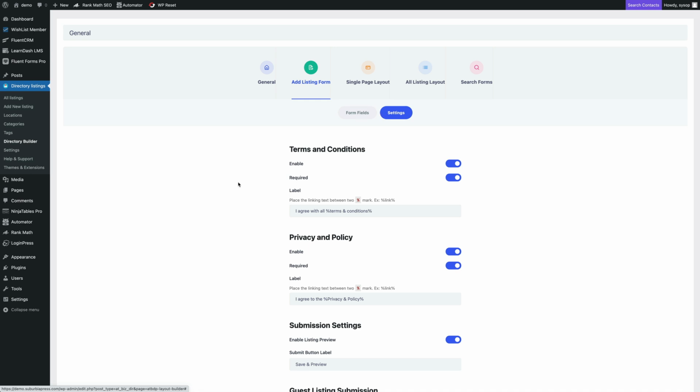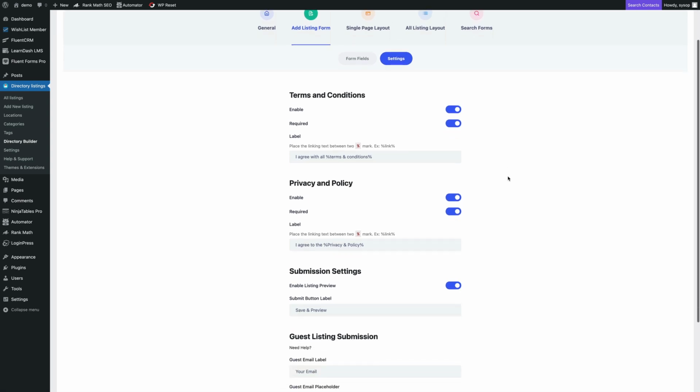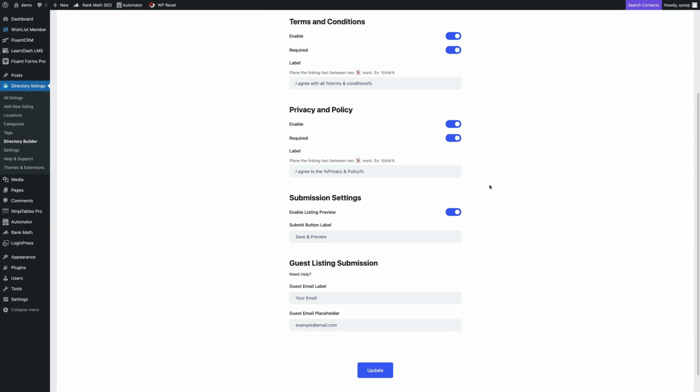If we come over here to settings, you can see, do you want terms and conditions? Look, I'm someone who likes to protect myself with legal information, so I definitely have terms and conditions on all of my sites. And then you can just say, here's what's required, and say, I agree with all terms and conditions. Same thing with a privacy policy.